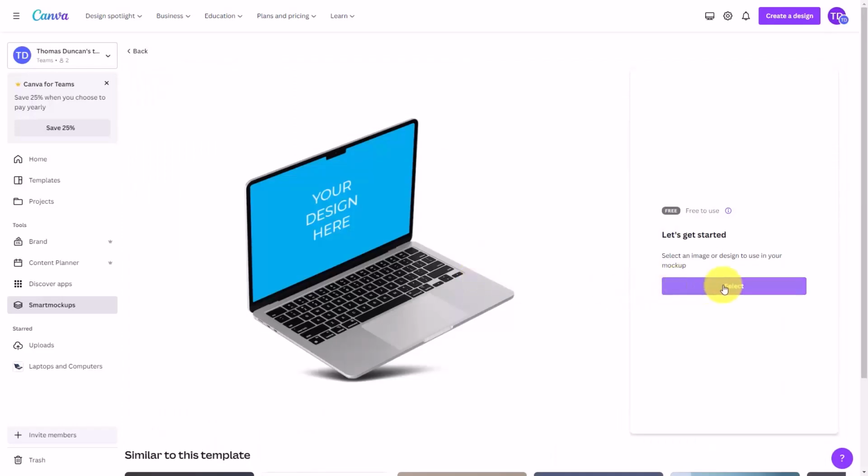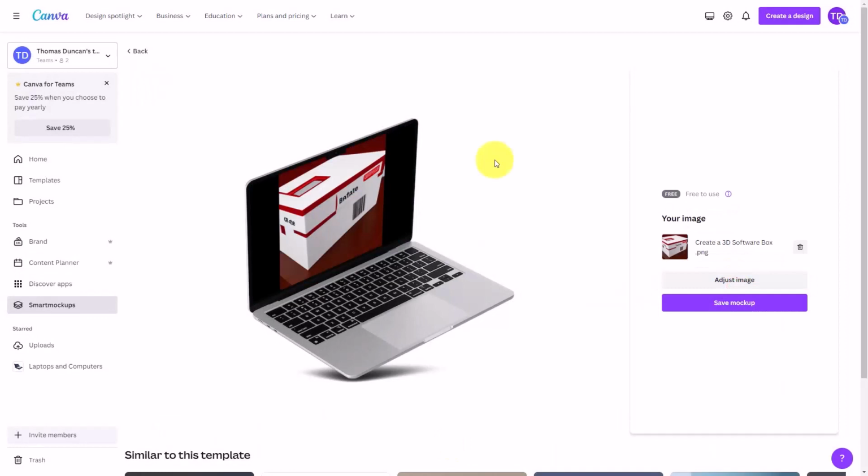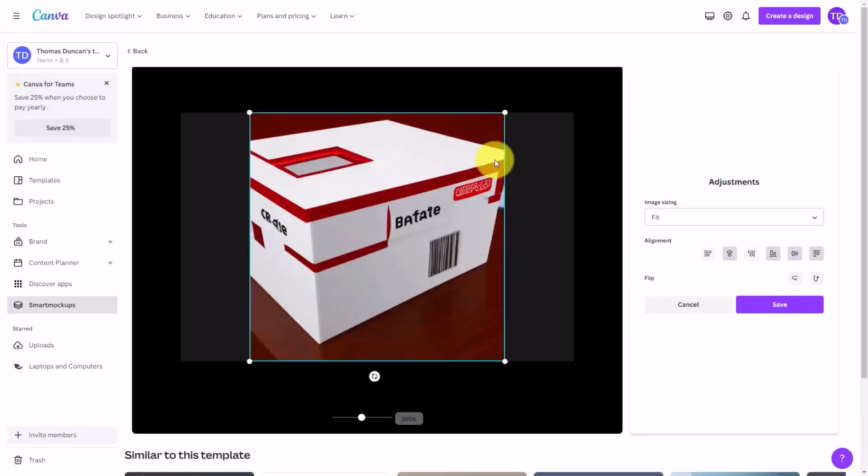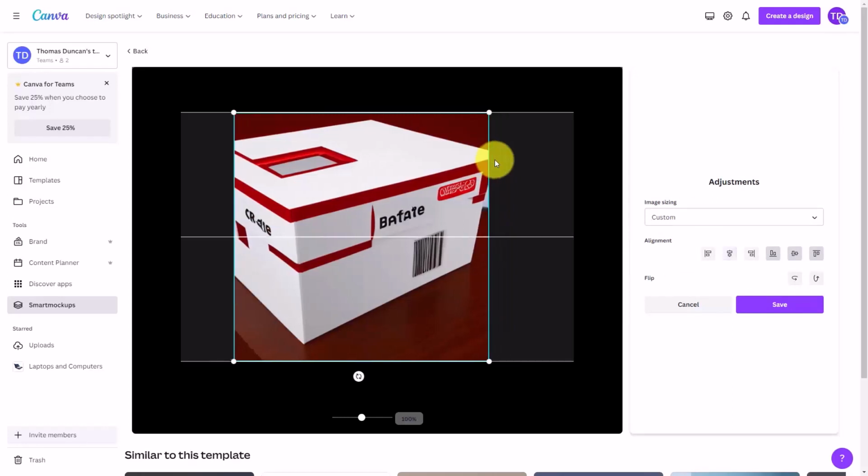What you can then do is to select a design that you have already started. Once you have the image inside of your mockup, you can then do adjustments as you see fit. And basically, Canva will allow you to adjust the mockup.